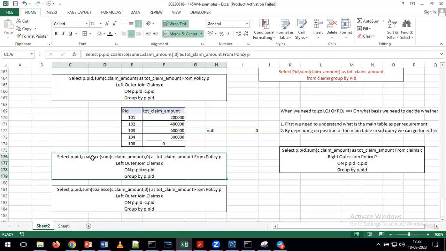This is the way you are going to write queries as part of real-time projects. You need to have basic knowledge about each and every topic individually. At the same time, you should understand how to combine all these topics together depending on the real-time example. In this example, we are applying the outer join, the group by, the sum function, and the coalesce function. By combining all these, we can frame the query like this.